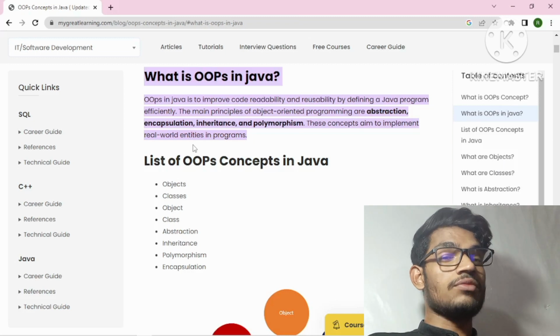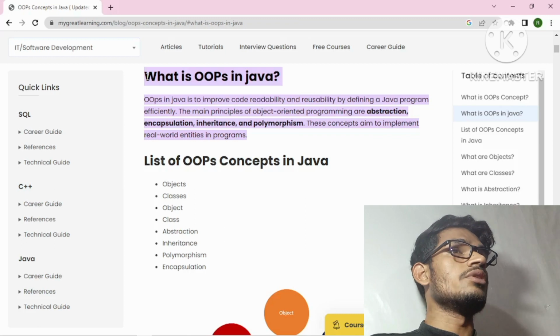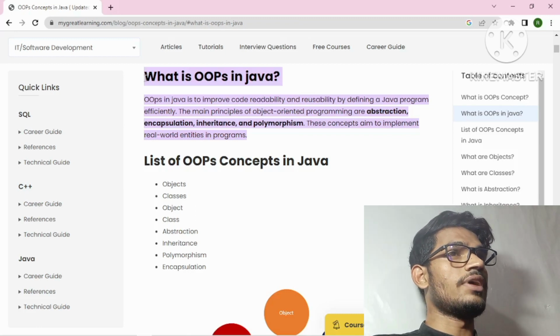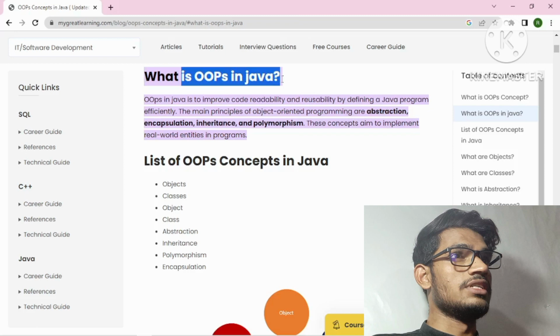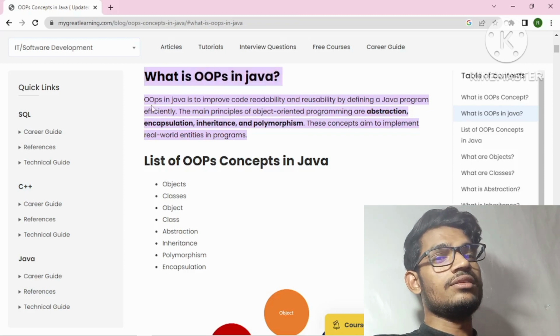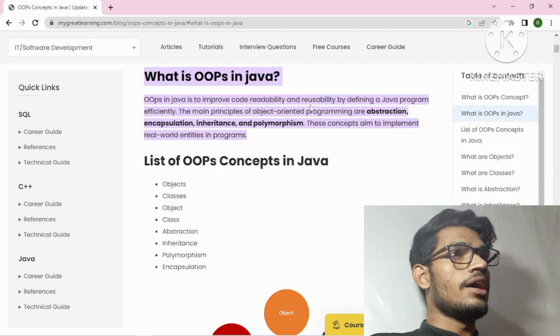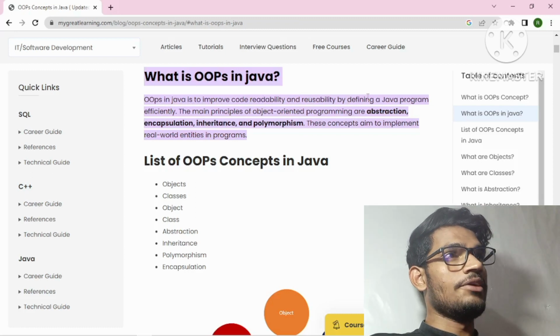If you search on the Google search engine, here we can see the meaning of OOPS in Java. So what is OOPS in Java? We can see that the answer is here: OOPS in Java is used to improve the code readability and reusability by defining a Java program efficiently.